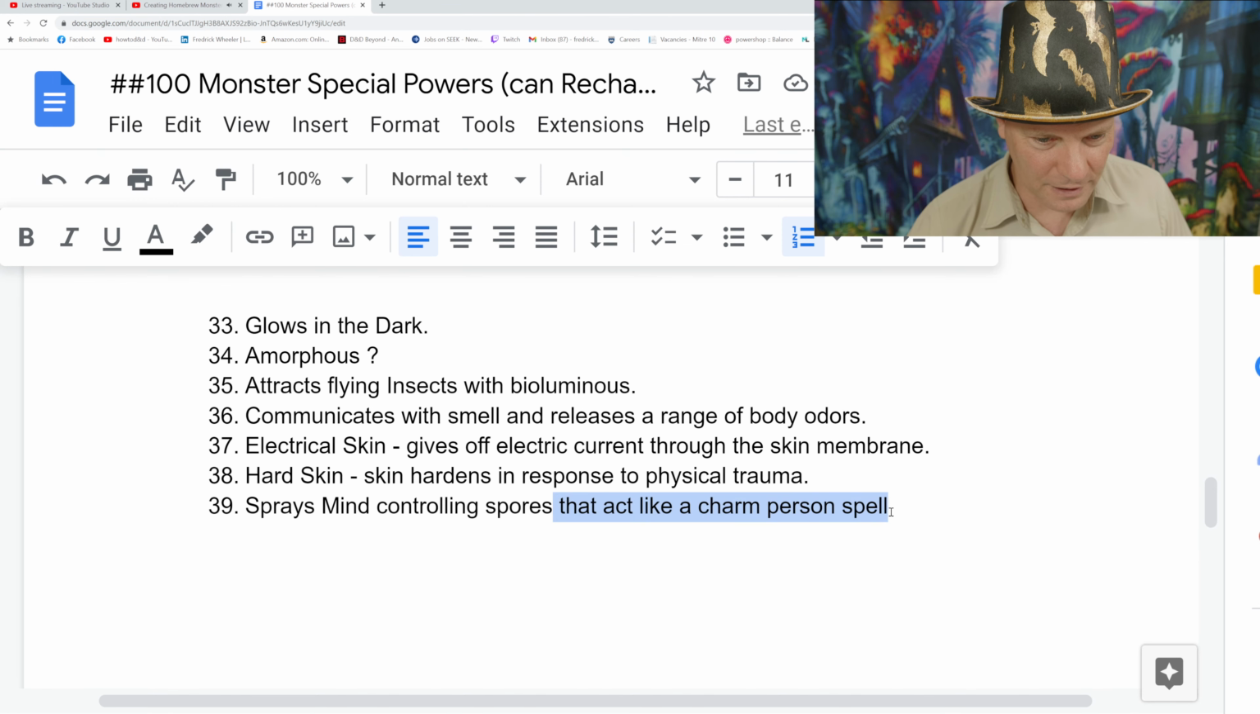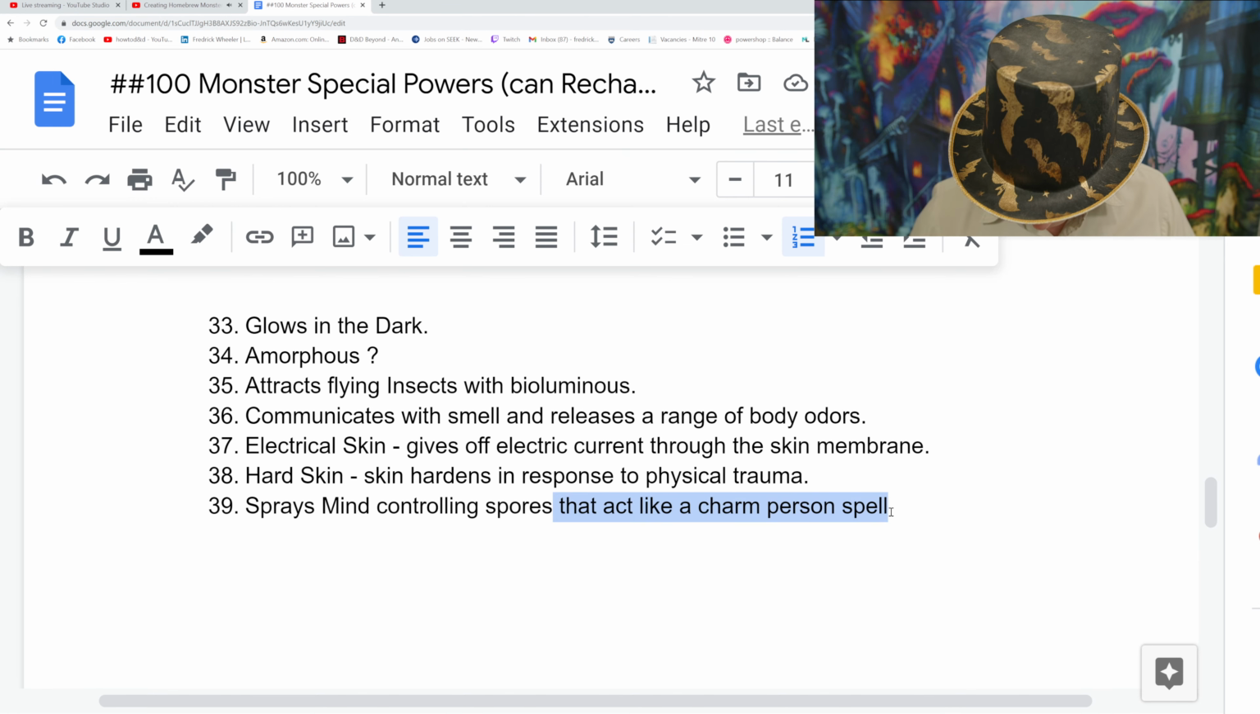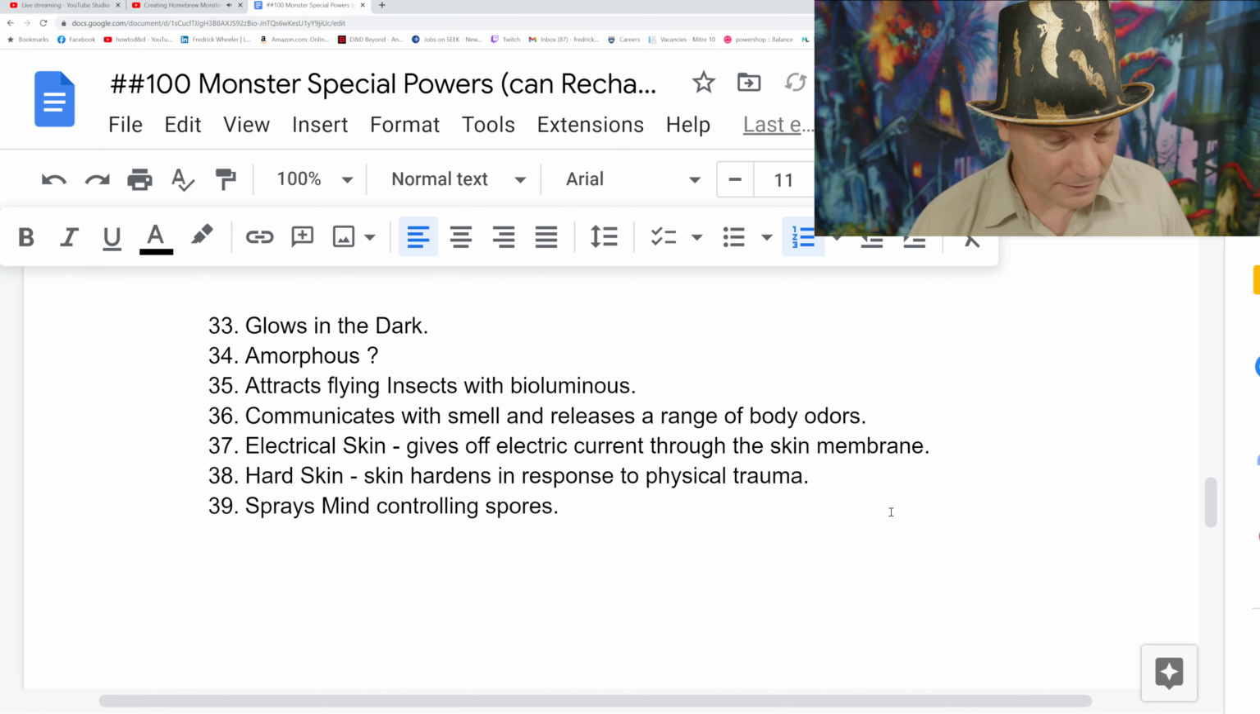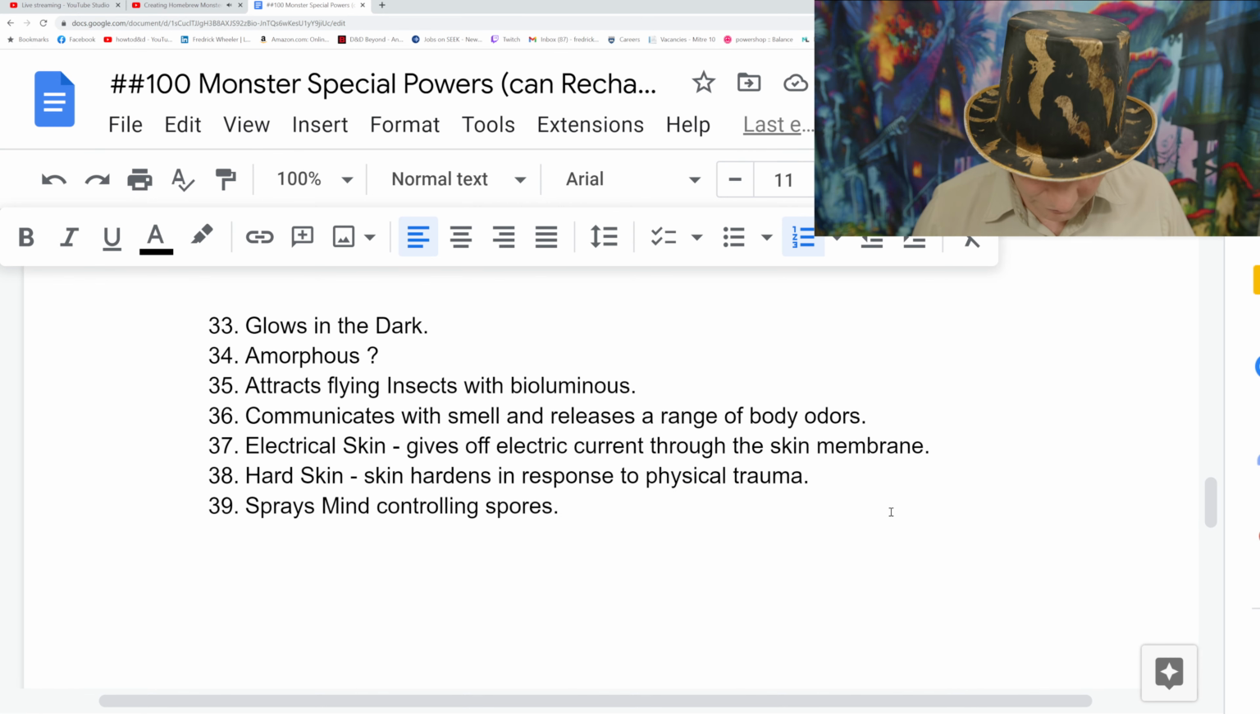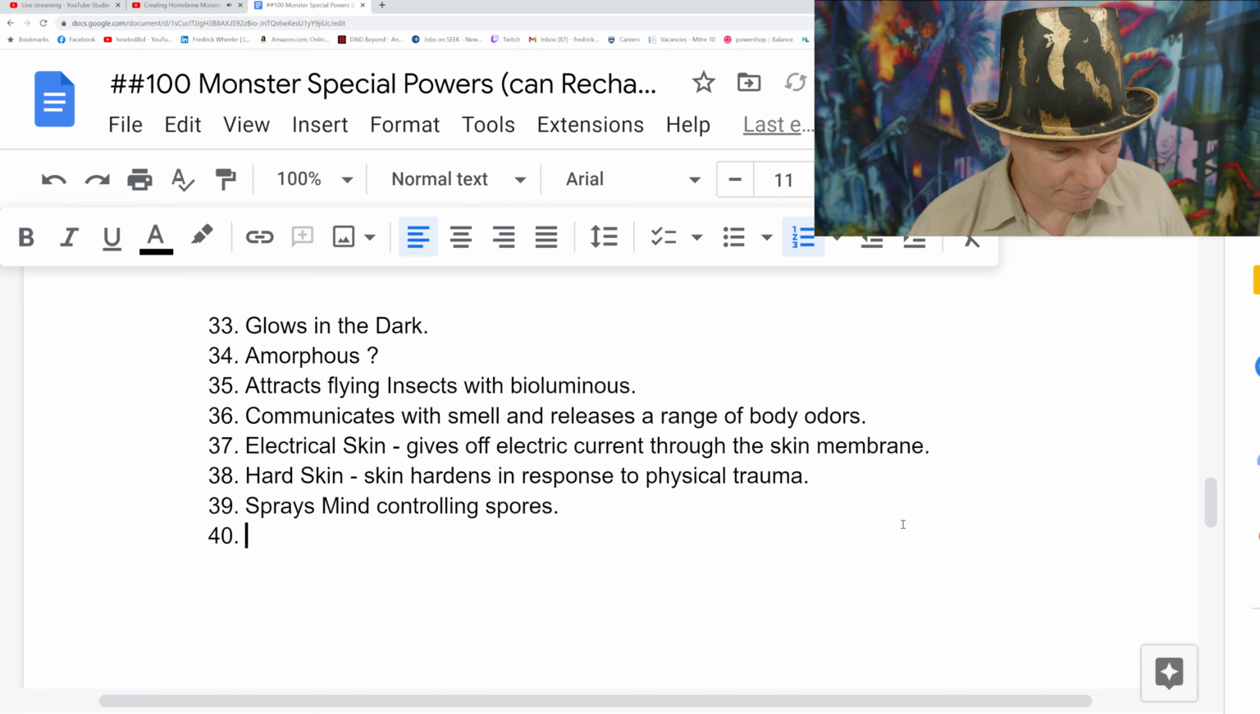I'm not going to refer to the charm person spell. That there communicates everything that we needed in the first place. So there. We've got it.